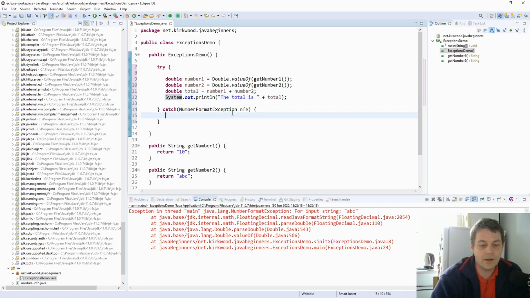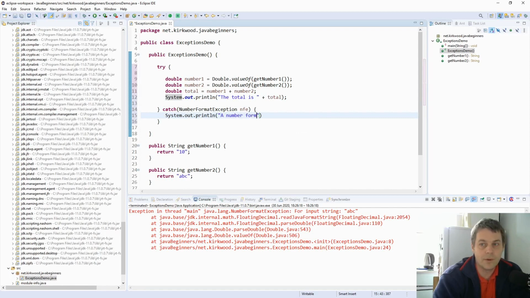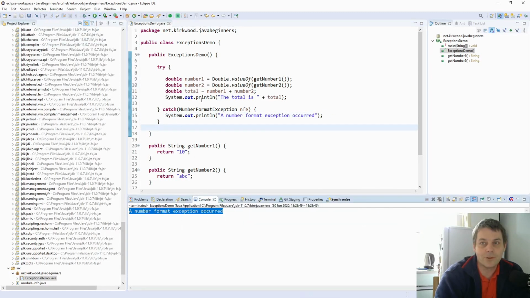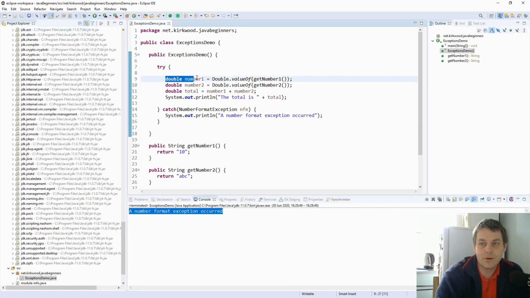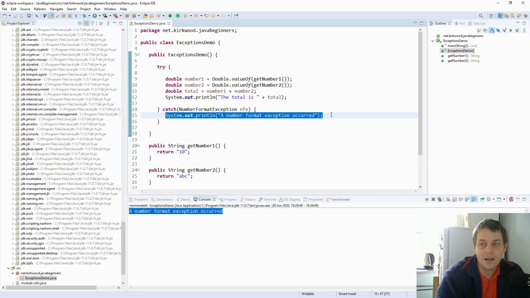So I'm going to system out print line a number format exception occurred. So now let's see what happens when we run this program. It says a number format exception occurred. So it ran through this try block. It would have run that line, it would have run that line. Then the exception occurred. It would have jumped straight into the catch block, said a number format exception occurred, and that was the end of it.